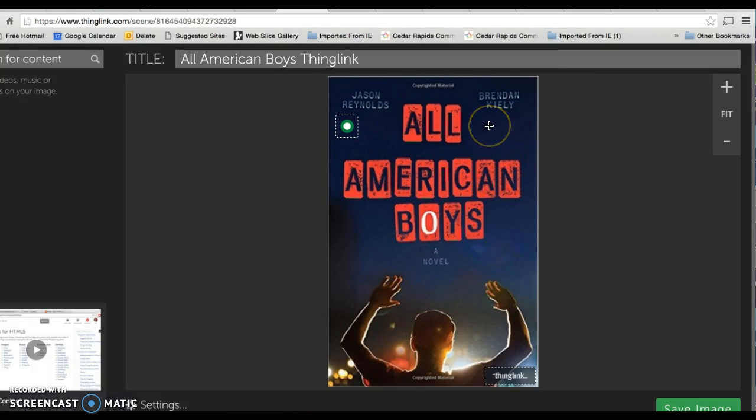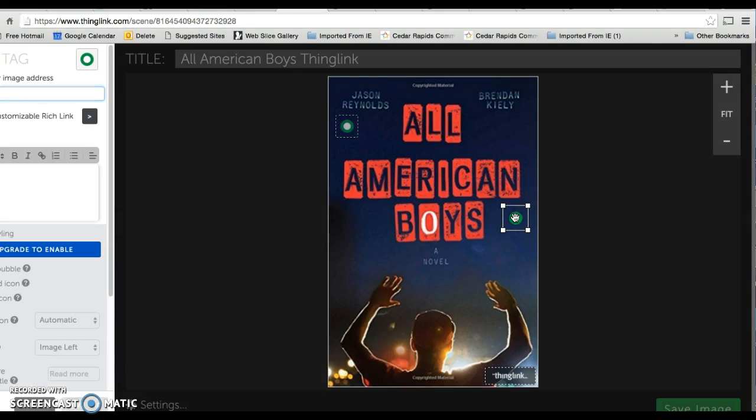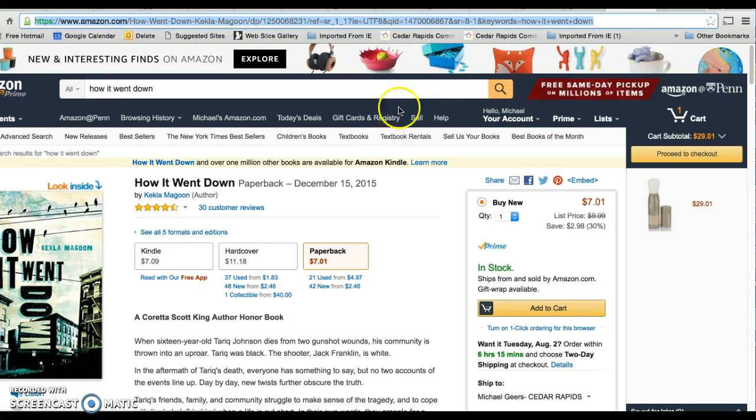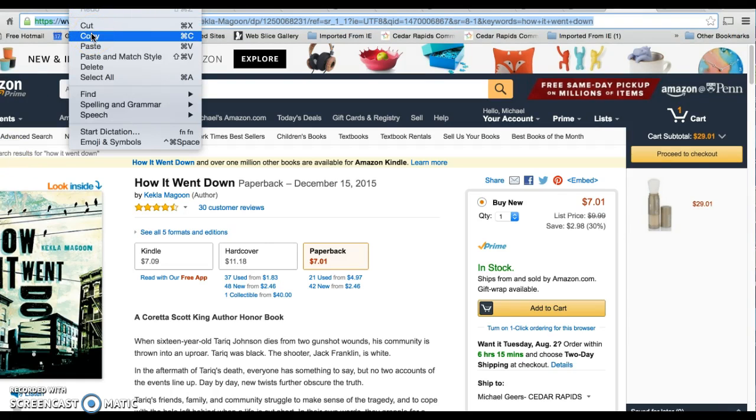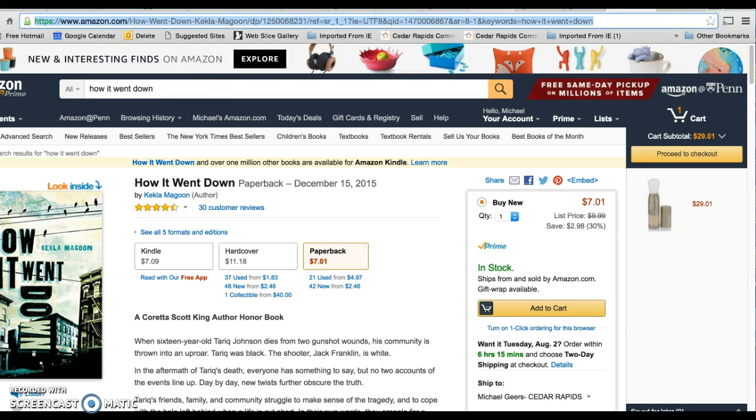This little plus sign means I can add other tags. So since I'm going to add, instead of one of the standards, a companion book, I'm going to click here. And I already have one of my companion books picked. Oh, where did I put it? On Amazon. And I have How It Went Down, which deals with an issue that happened in a neighborhood and the different people's perspectives, which is very similar but yet different, of course, from what happens in All American Boy.